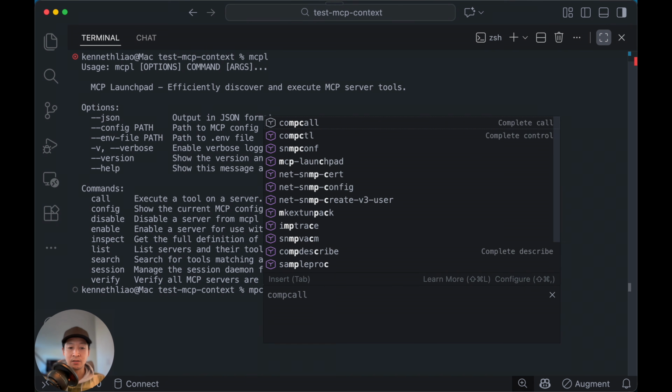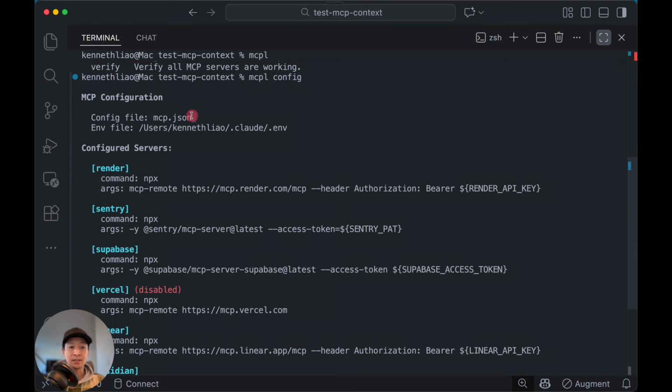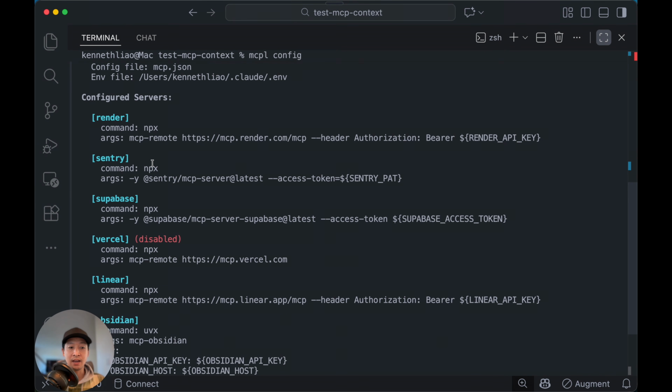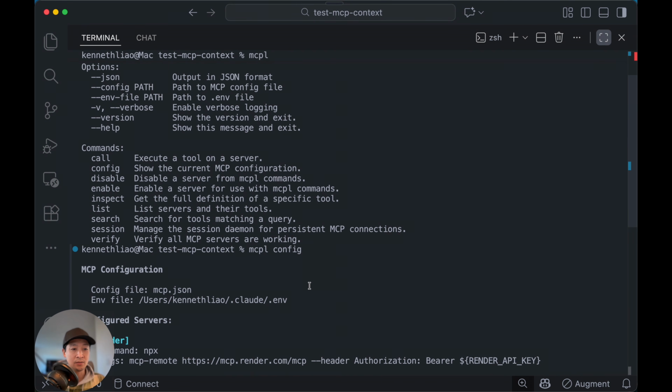So if we do mcpl config, you can actually see what's in the MCP JSON file and all of the servers that are configured. You'll also see next to each server whether it's enabled or disabled. So since we're using this as a gateway, sometimes we want to turn some servers on and off depending on our needs. And so if we go back up to the help menu again, you can see that you can enable or disable servers really easily with just these two commands.